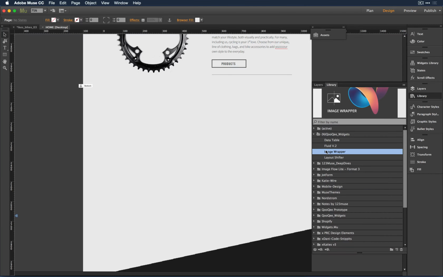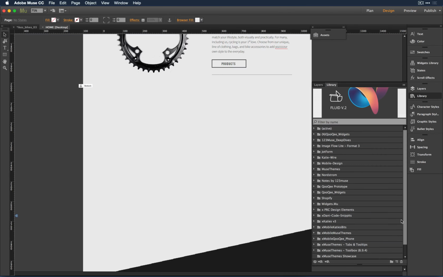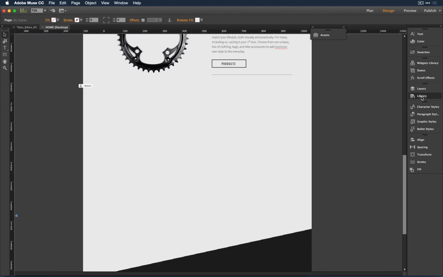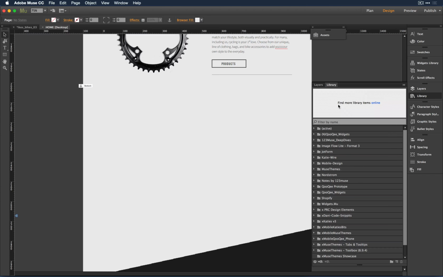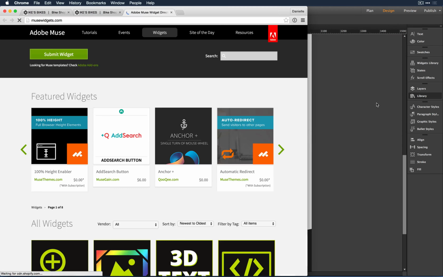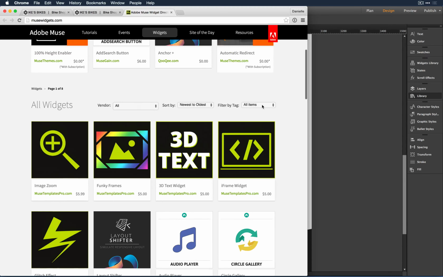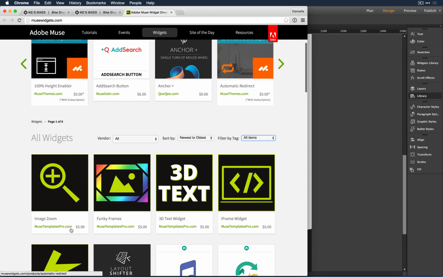Notice right now I've got image wrapper selected and it's here in the library view. If I can find a way to click off of that view, let's see if I can do this. It's kind of tricky. Let's try to go to the layer panel, come back to library. Notice that with library open and nothing selected, I have up at the top a "find more library items online." If you click that, it takes you to a page on the Adobe Muse microsite called Widgets. And this is a great space to see free widgets, paid widgets, any new widgets we've added.